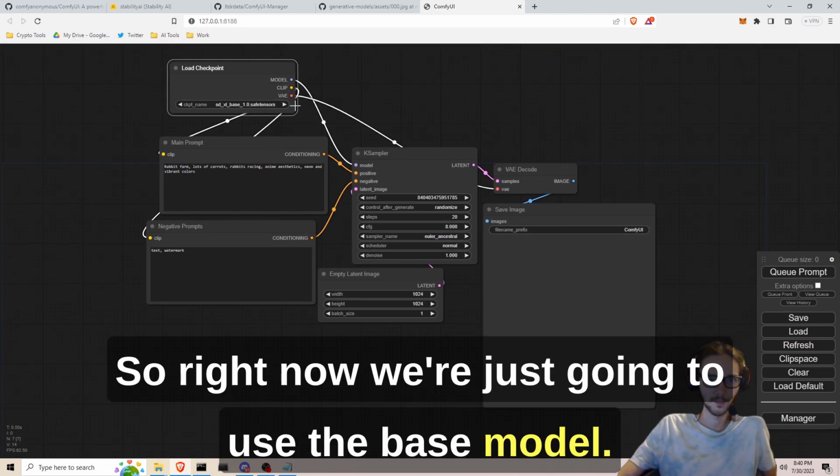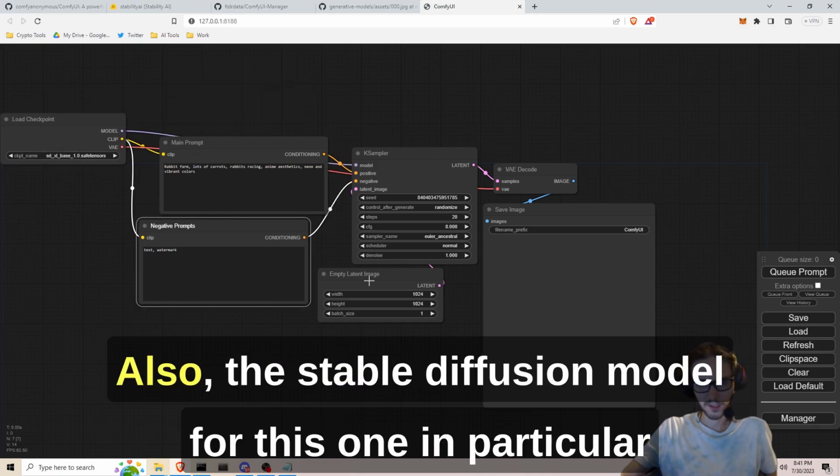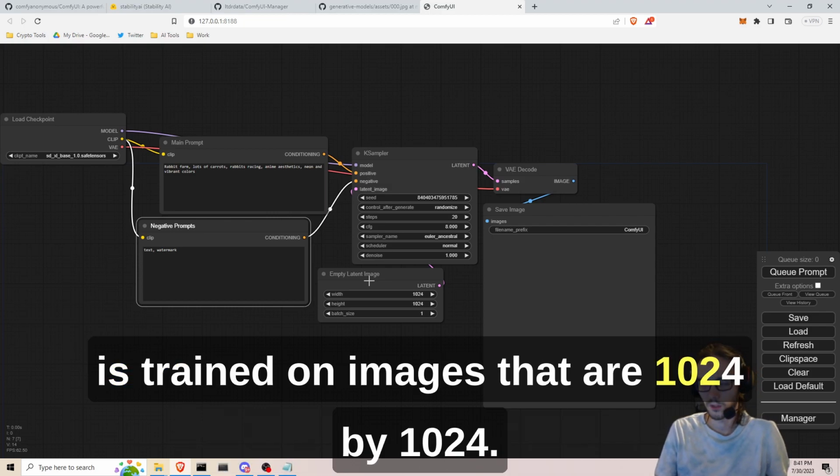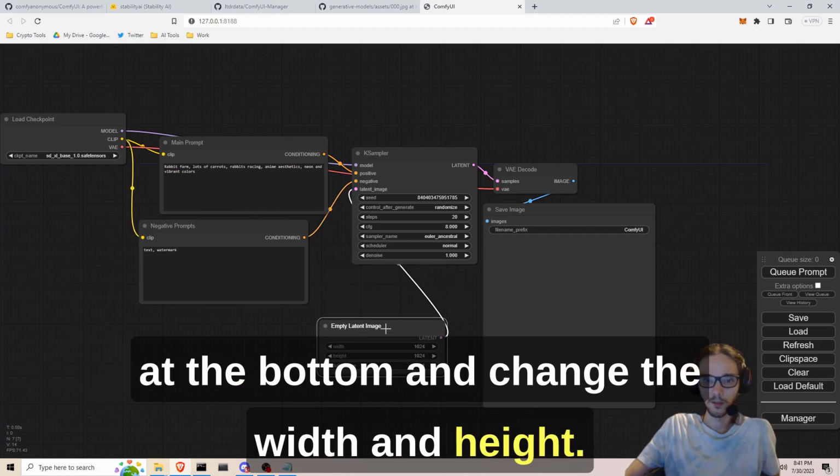So right now we're just going to use the base model. We've already got a main prompt in here. Also, the Stable Diffusion model for this one in particular is trained on images that are 1024 by 1024. So we're going to go into this box right here at the bottom and change the width and height.